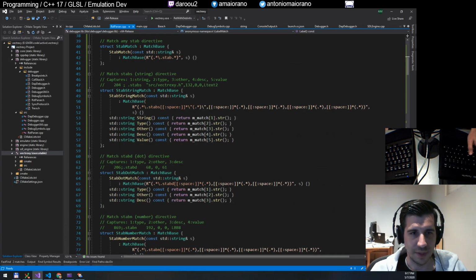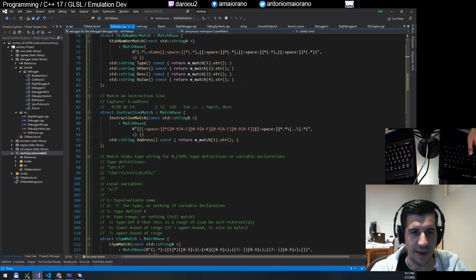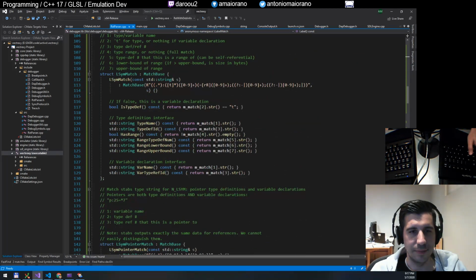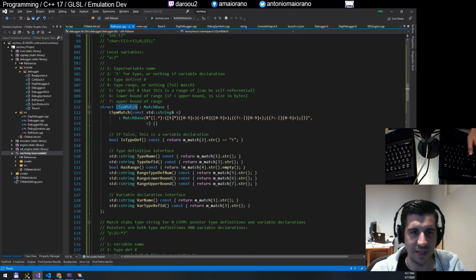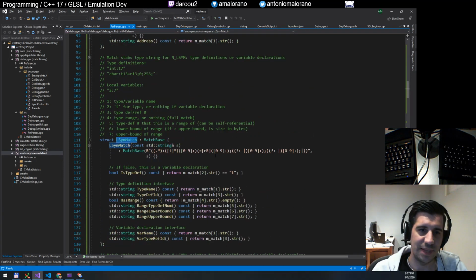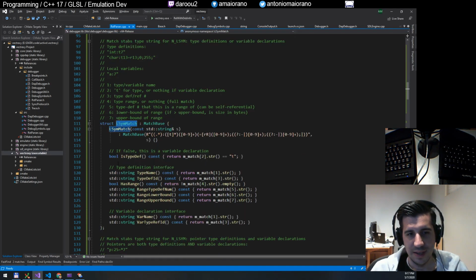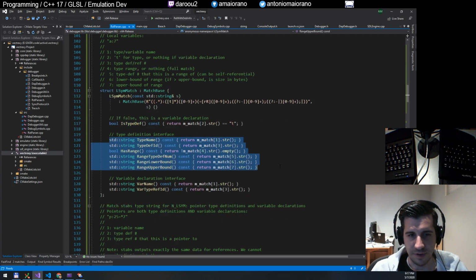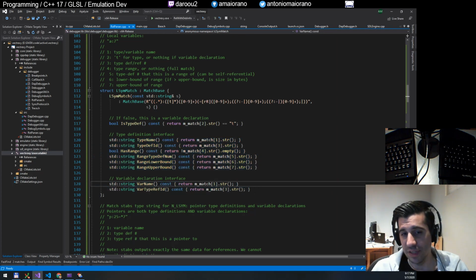You've got some more complicated types here. And I even was able to add some logic to it. Like here, the LSIM match, which was a bit more complicated, was matching either a type definition or a variable declaration. And so what I did is, you can ask, is this a type definition? And it looks at one of the match things. And if it is, you use this interface. Otherwise, you use this part of the interface. And there's actually some overlap in there, like type name and variable name are both stored in match of 1, but you don't really need to know that.